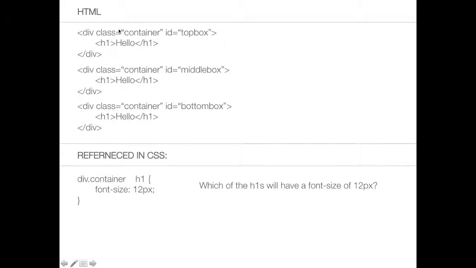We go and look at the HTML and we realize that we have 3 divs that have the same class. So if we want the h1 that is nested in the div whose class is container to be 12 pixels, then all of the h1s, in other words, the 3 words hello, will have a font size of 12 pixels.